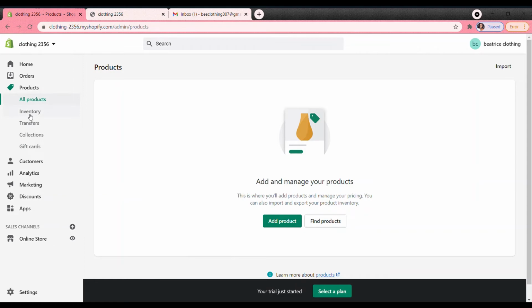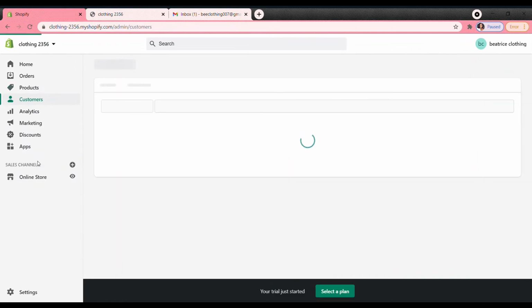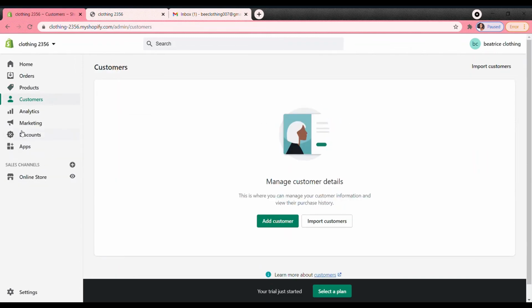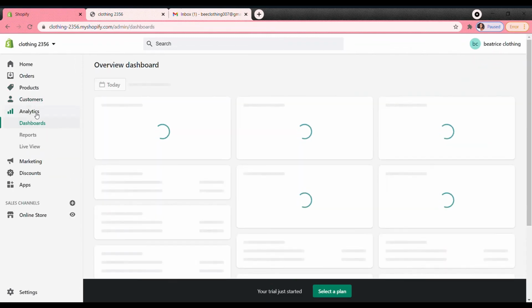You're going to have inventory. In this case, if you are drop shipping, you do not need to have an inventory. But if you do have the items at your house, you can go ahead and put your inventory here. Transfers, if you want to transfer something. Then you have collections. You have gift cards. You have customers. And then you have analytics.